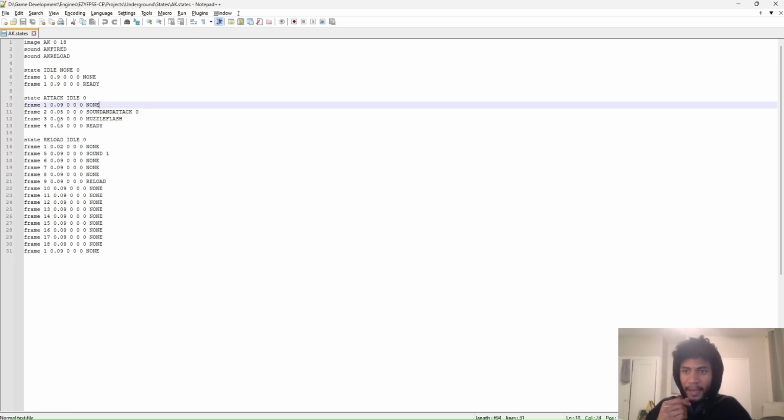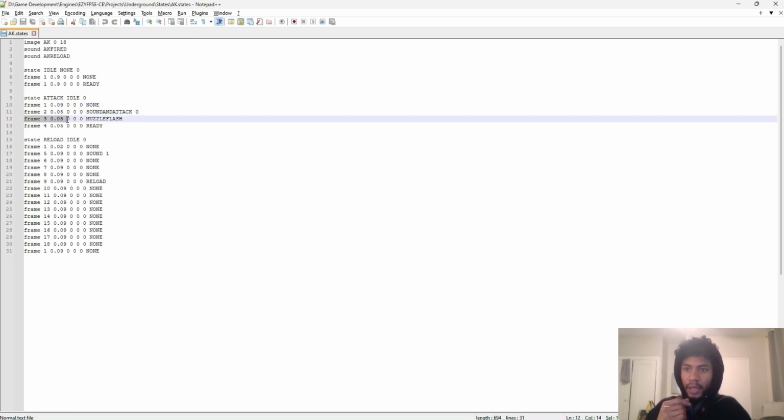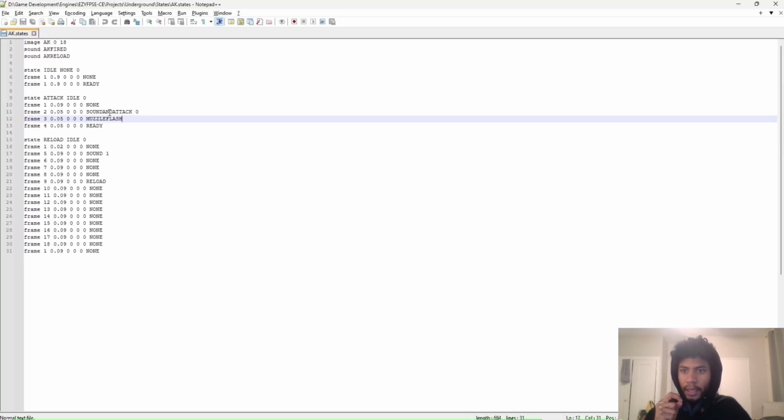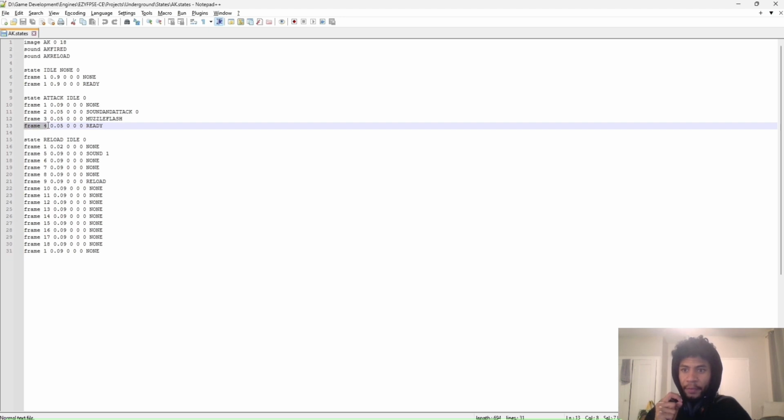So yeah, there's that. And then on the next frame, I use muzzle flash, which is another new action that I've put in. And what does this do? Well, if we reference the manual here, as you can see, muzzle flash and weapons only, this action shows muzzle flash, and what that is is it shows a burst of light when you are shooting. And then once I head to the end, frame 4 0.05, I set ready. And what ready does is it readies up my weapon to be able to attack again. If I don't ready this up, then I can't attack.